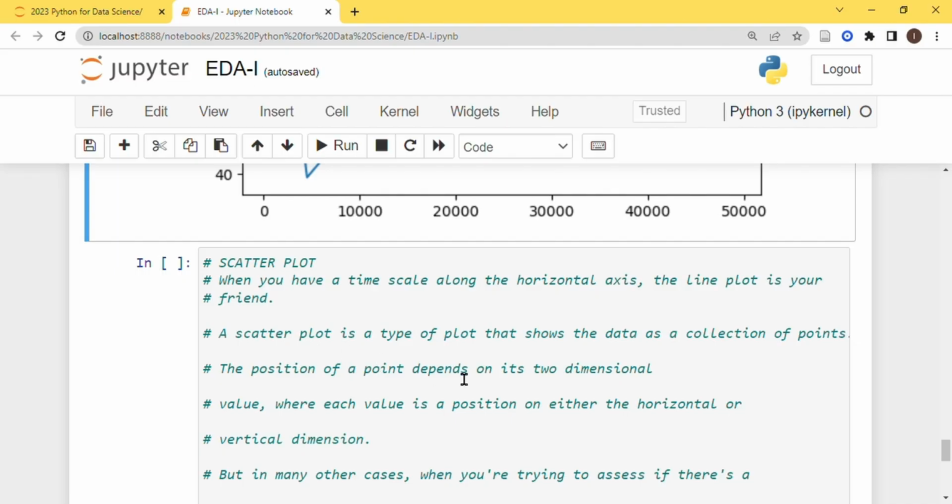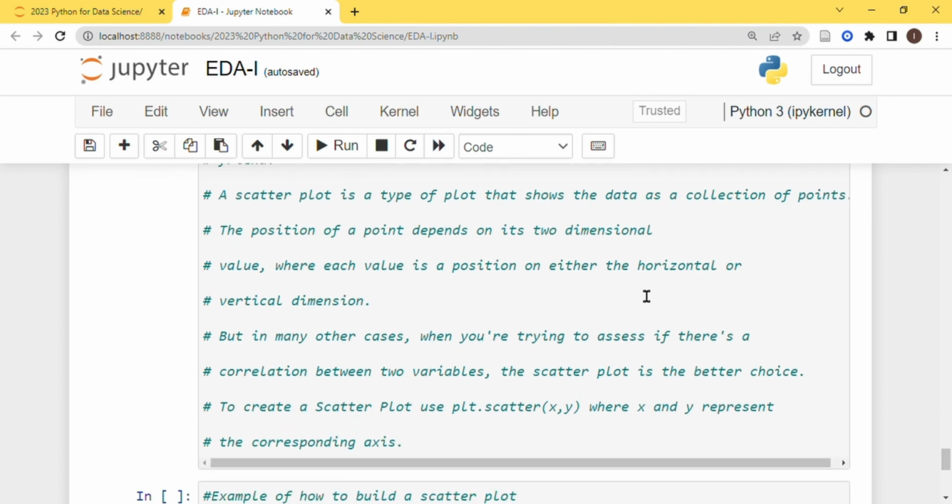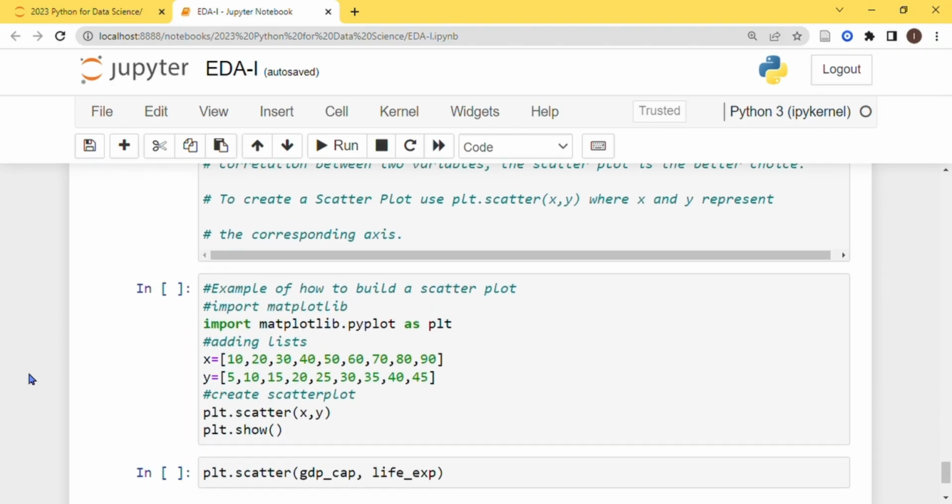The scatter plot is a type of plot that shows the data as a collection of points. The position of a point depends on its two-dimensional value, where each value is a position on either the horizontal or vertical dimension. But in many other cases, we are trying to assess if there is a correlation between two variables. The scatter plot is a better choice. To create a scatter plot, we will use plt.scatter(x, y), right?